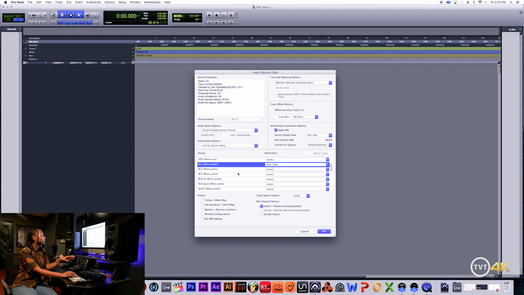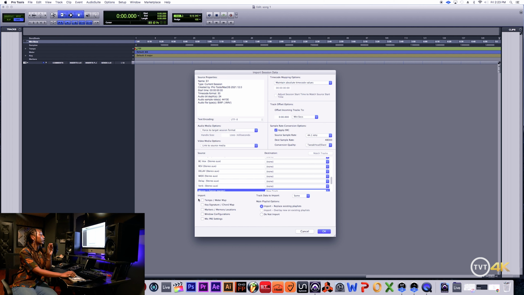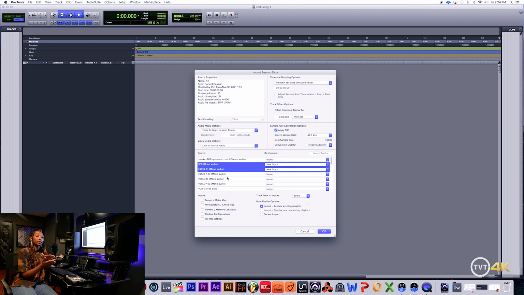So now we have our tracks selected. Now we have our import section. Here we can import the tempo from that other session into this one. You can import the key signature, markers, memory locations, if they had the hook somewhere separately from where you might have your hook. You can make sure all that stuff is lined up. You have your window configurations, and then you also have the main playlist options, right? Main playlist options is where, when we insert these tracks, these tracks already have audio and information on them from the previous session.